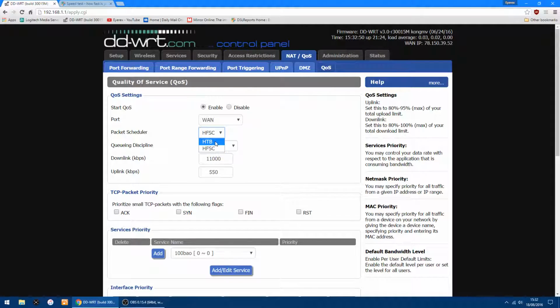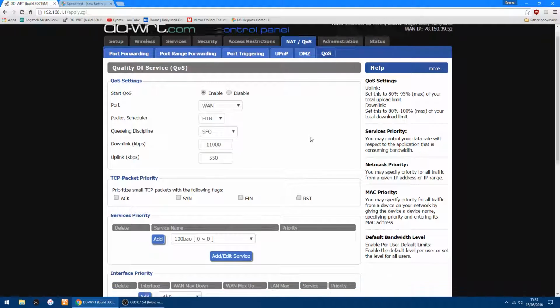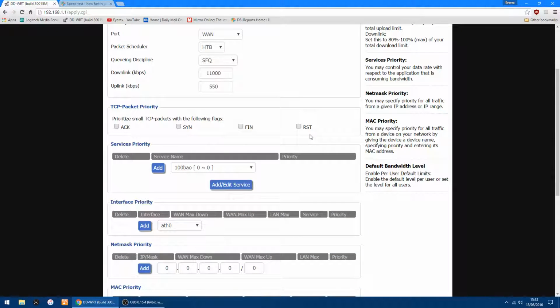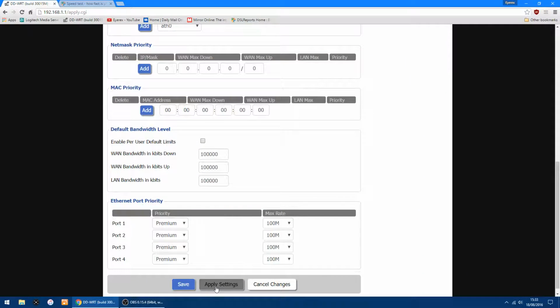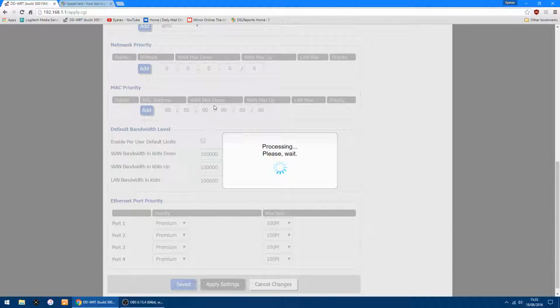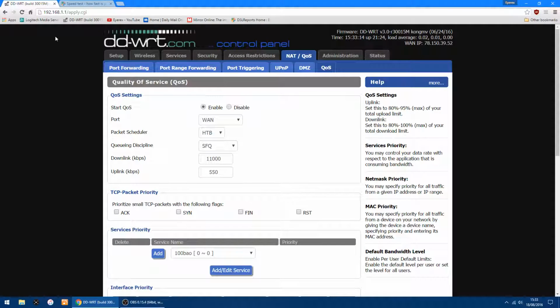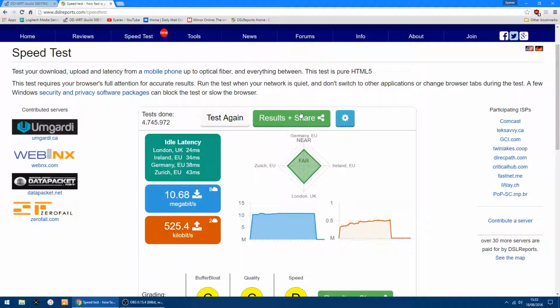Let's swap it back to how I had it. The settings I use are packet scheduler HTB and I had queuing discipline set as SFQ. Those are the settings I normally use. I just want to test again so you can see, I haven't changed anything else. So I'll apply settings, then go back to DSL Reports and test again.